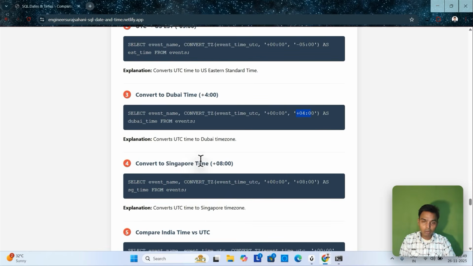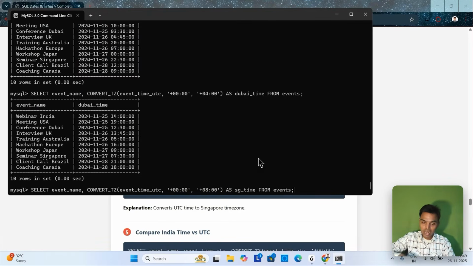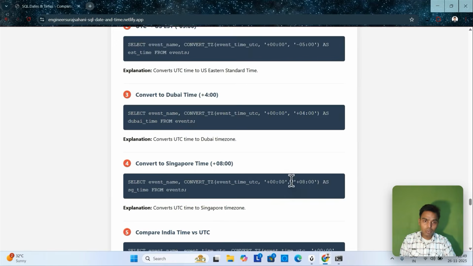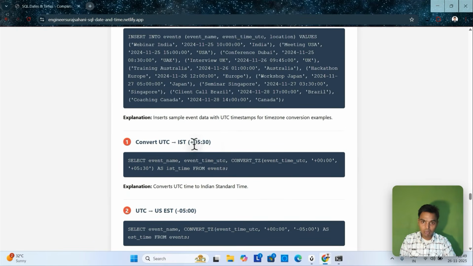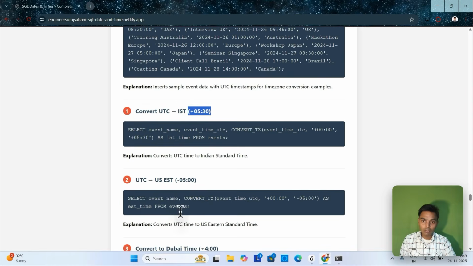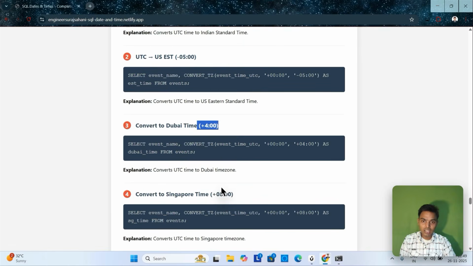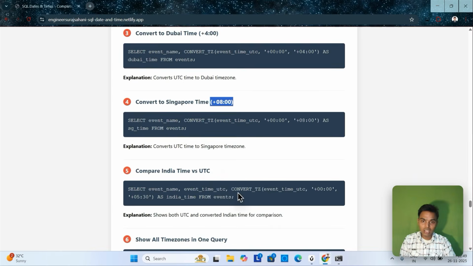Convert to Singapore time zone. So you have to write this part. Write this query and execute. So we are getting the Singapore time zone. You just have to change this part. For IST you have to write this, for US EST you have to write this, for Dubai time zone you have to write this, and for Singapore time zone you have to write this.